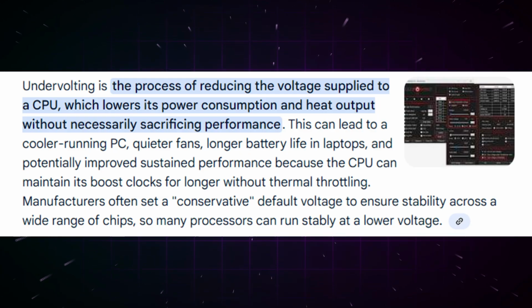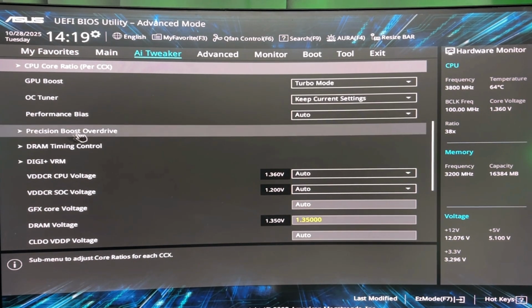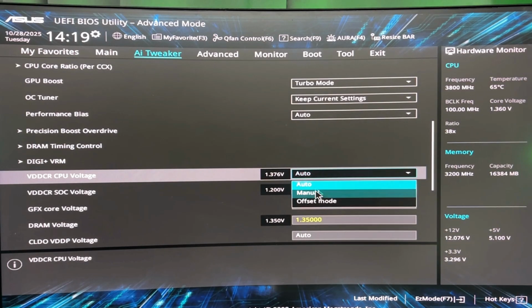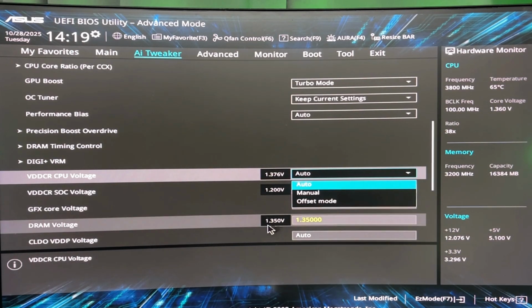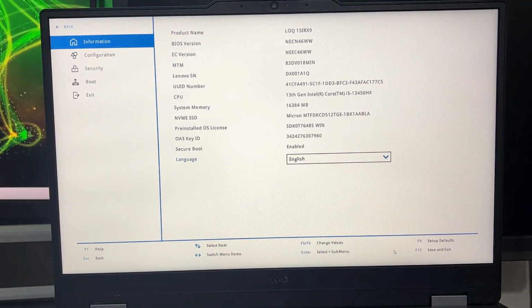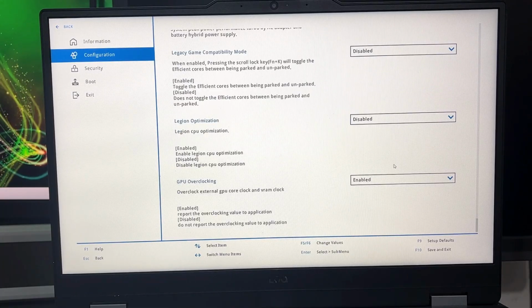Now, this is a part of overclocking. Like if you're using an AMD laptop, then if you go into the AI Tweaker option somewhere, you will find this overclocking option of undervolt CPU under a different name. And on some laptops like Lenovo Legion Gaming, you will have to go into the BIOS and enable the legion mode. And after that, you will find the undervolt CPU option.